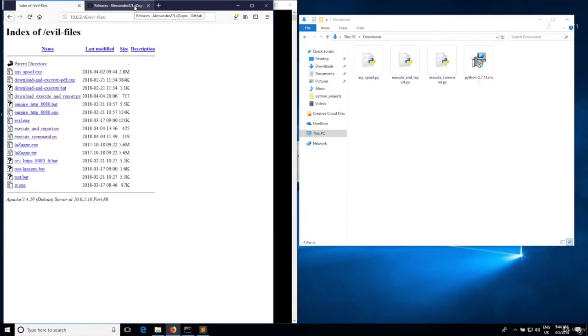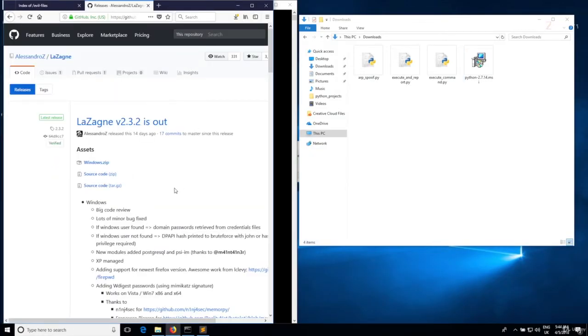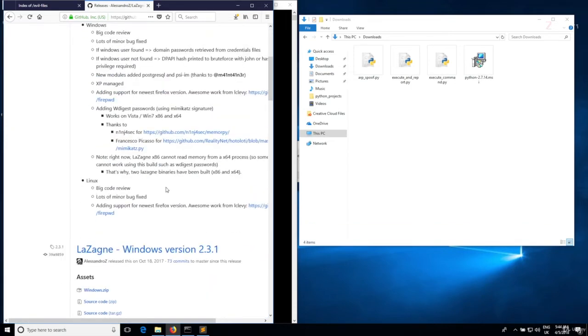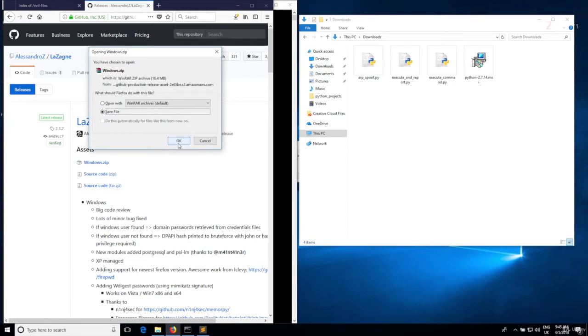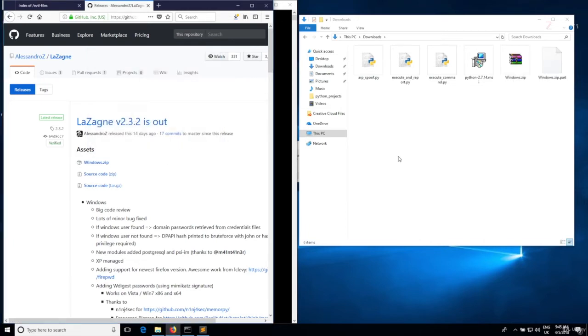So the first thing that I want to show you is Lazagne's website or their Git repo, and I'm going to include this in the resources of this lecture. Now, on the releases, they have releases for Windows, Linux, and OS X. But right now we want to use the Windows version, so I'm just going to download it. If I just click here, that'll download it for me. And I have it here in my downloads.